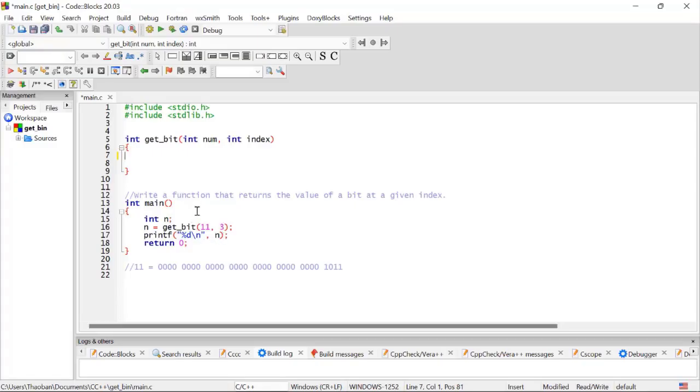In this exercise, we want to write a function that returns the value of a bit at a given index. This is the main function where the evaluation of our program starts. We start with declaration of an integer variable, and we are storing the return value of our function into the variable, and we are printing it in the next line.